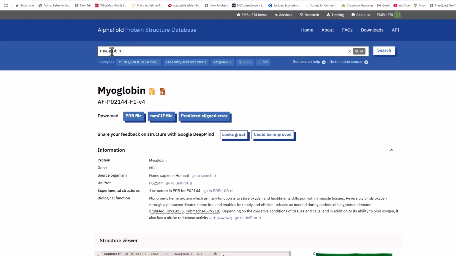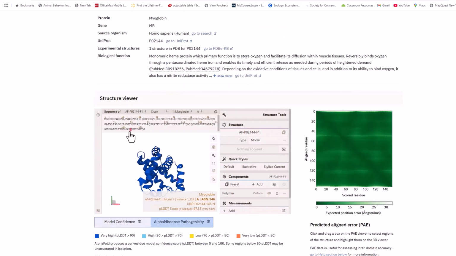You're going to type in your protein, click it when it gives you a list, and then come down here to structure viewer. The other thing it's asking you to do in there is to describe the function of the protein, and you can see that up here. If the protein you selected doesn't list a biological function, then you might want to select a different protein.